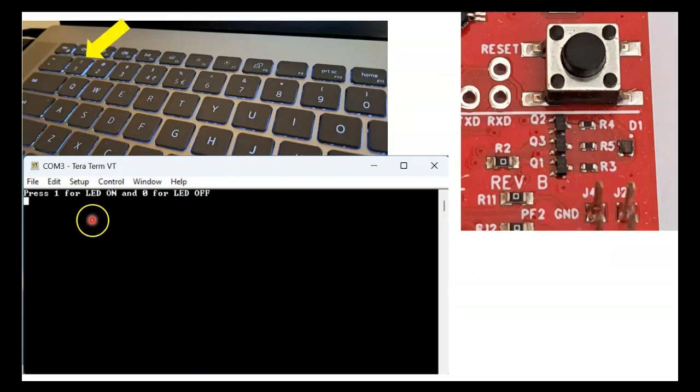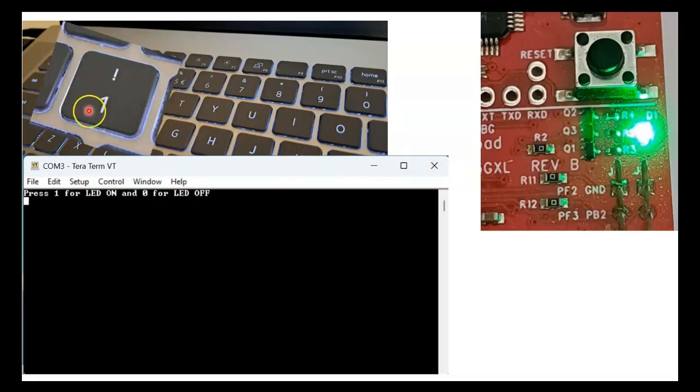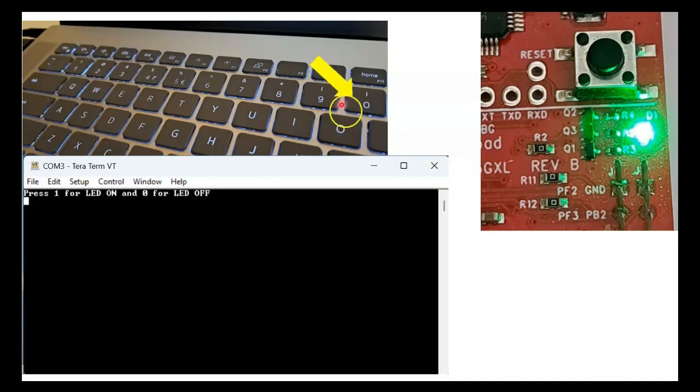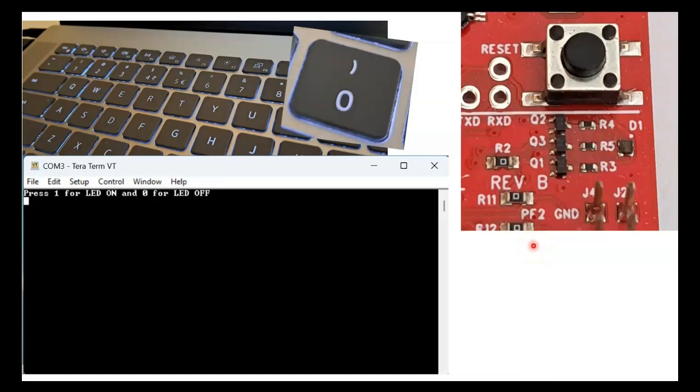So the main objective of the program is that when you press the number 1 key on the keyboard, then the green LED should turn on. And when you press the 0 key, the LED should go off. And that is the main objective of the program.